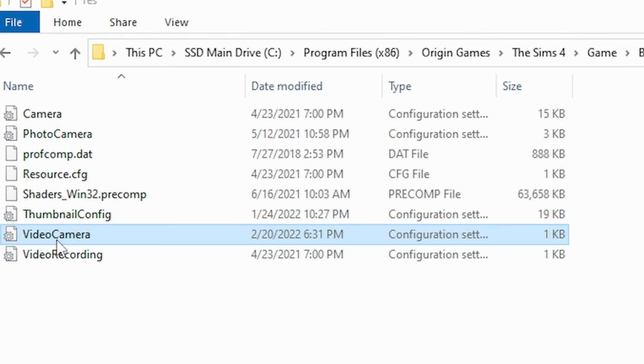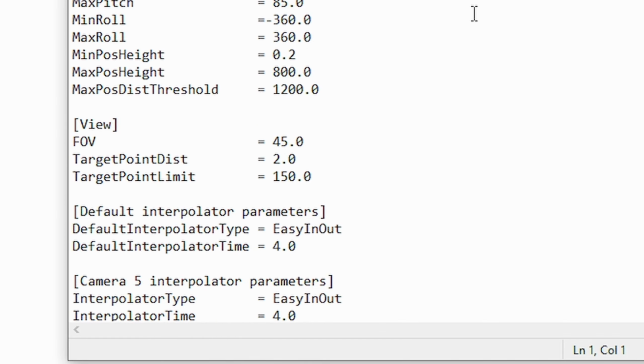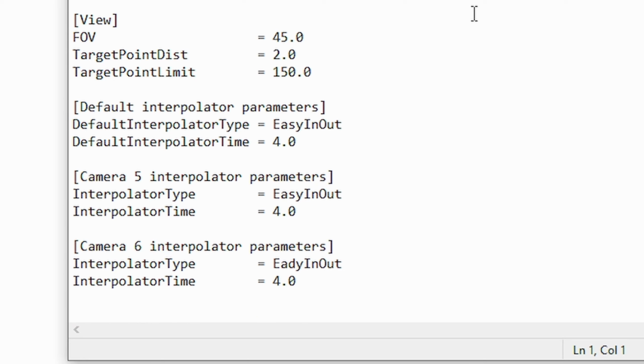So that's here. And then here you can see the speed of the camera angles and what's automatically put on there. I've already changed mine. So what you want to do, you just scroll down to the bottom. You want to go to the default interpolator parameters, camera 5, camera 6, and basically you change these settings to easy in out. And I've changed mine to easy in out 4, but you can change them to whatever number you want depending on the speed of your camera.